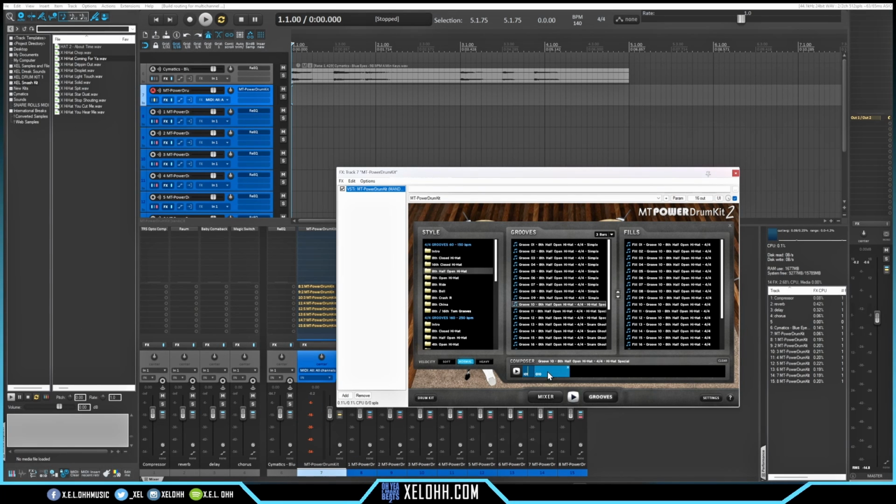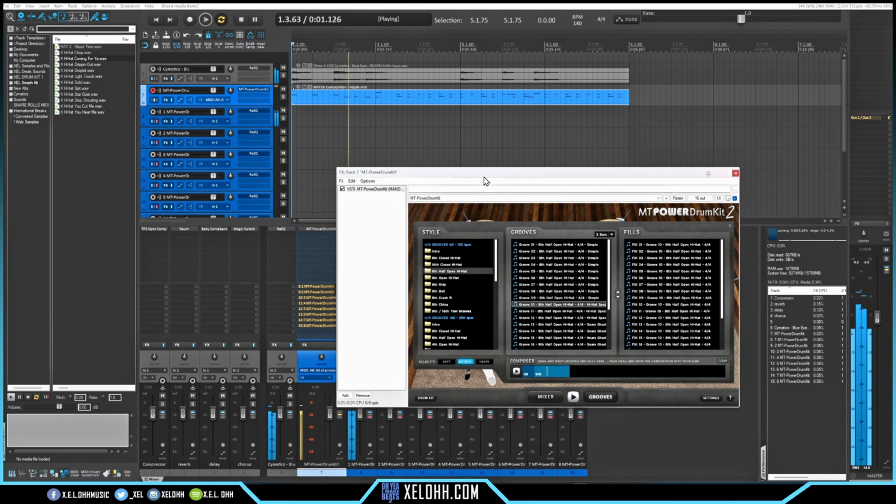So now if I drag this and put it in here, as you see, I can just drag the MIDI into the track. And now I have these little MIDIs right here inside of the MIDI channel for the MT Power Drum Kit. And if I play it with the sample, this is what it sounds like. Right, but you see that it's only coming out of one channel.